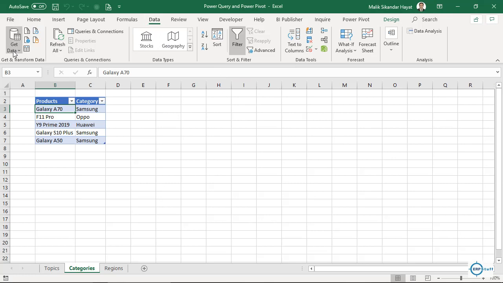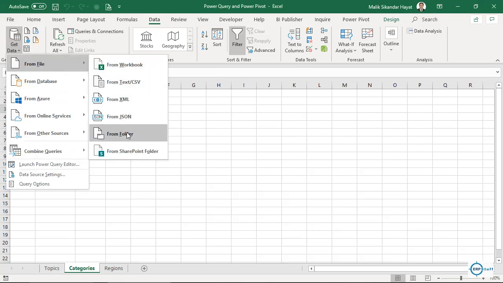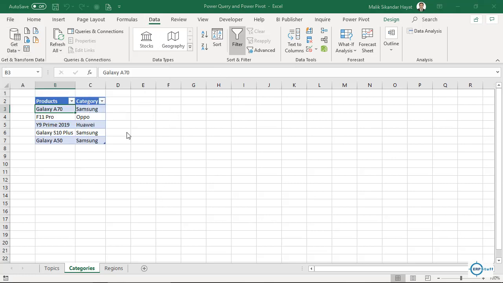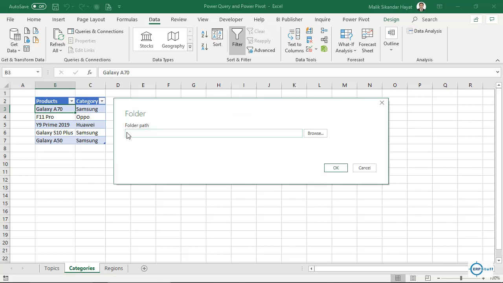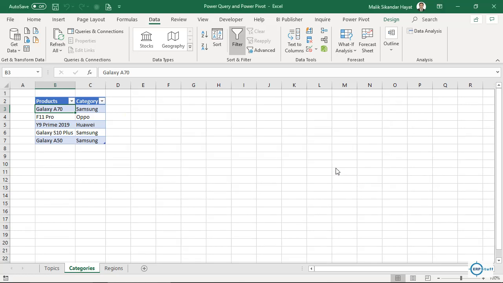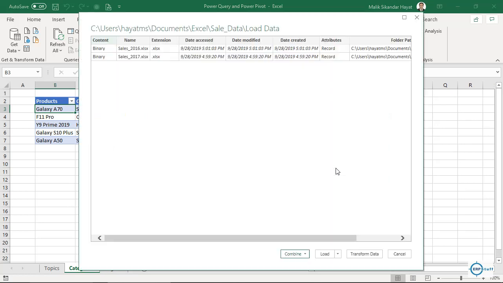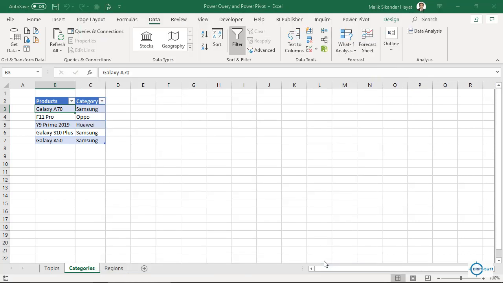Data, Get from Folder. I have just pasted the folder name instead of browsing again. Here are the two files. What I will do is combine and transform. Let us do it.